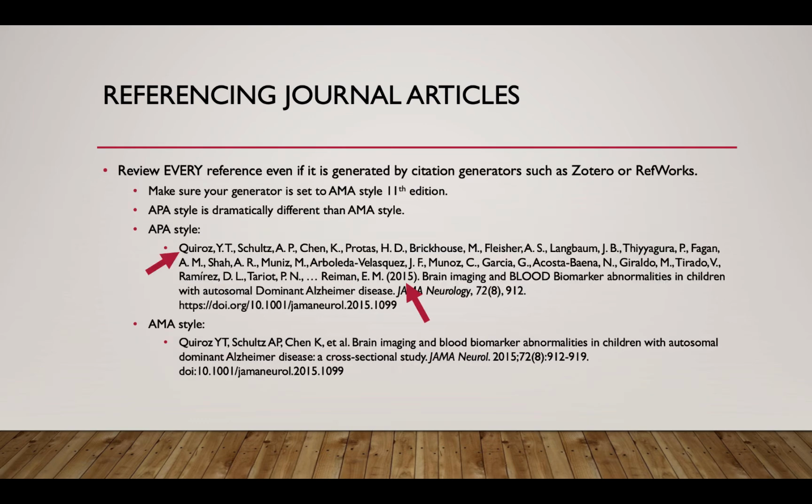And then finally, one we need to talk about is you have to review every single reference that is generated for you. I have students tell me all the time, oh, but I used Zotero and it generated it, or oh, I used RefWorks. Well, the important thing is that even with generators, you are not going to have perfect references. It helps cut down on the amount that you have to type, but you still have to have some basic understanding.